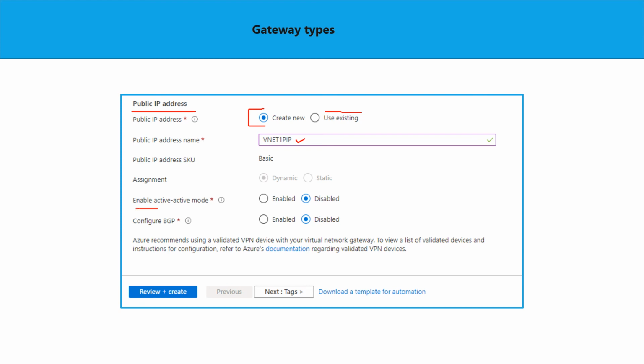Now we need to decide what is going to be our mode. As we discussed, you can provision in active-passive or active-active. So I'm going to provision in active-passive mode. So this I will leave at the default, which is disabled. I'm not going to use BGP as of now, so this option is by default disabled. Now I need to hit the Review and Create button.